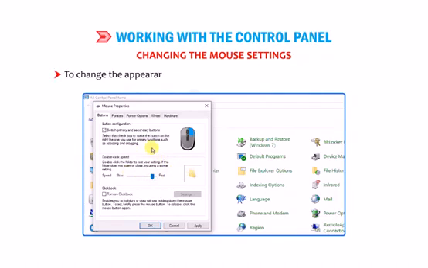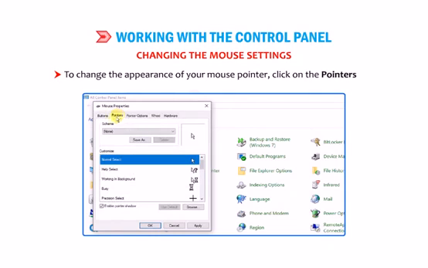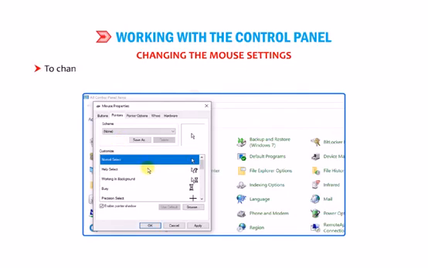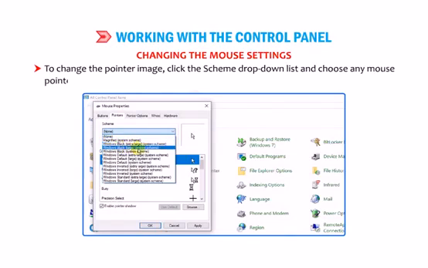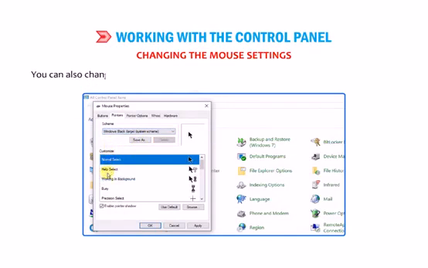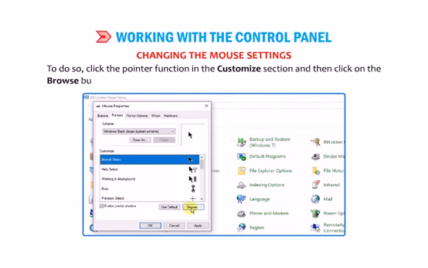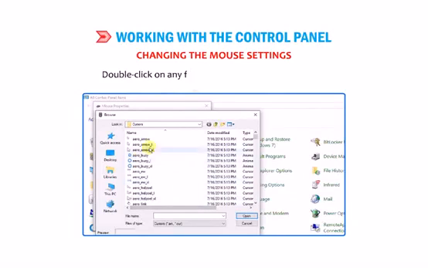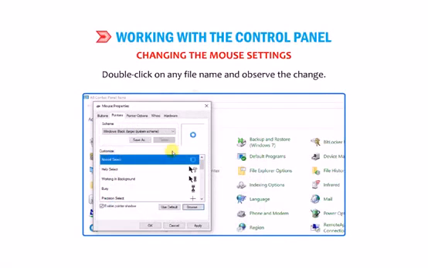To change the appearance of your mouse pointer, click on the Pointers tab. Here you can change the size, color and shape of your mouse pointers. To change the pointer image, click the Scheme drop-down list and choose any mouse pointer scheme. You can also change pointer images for particular functions like normal, select, busy, etc. To do so, click the pointer function in the Customize section and then click on the Browse button. Double-click on any file name and observe the change.